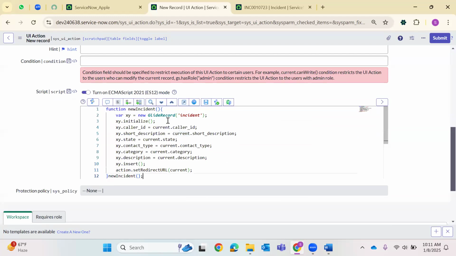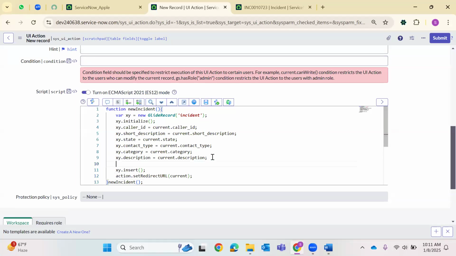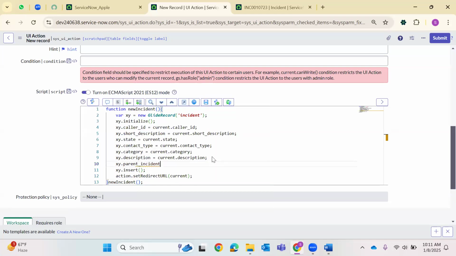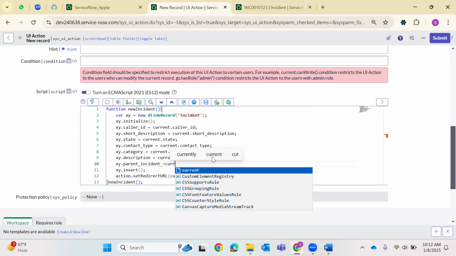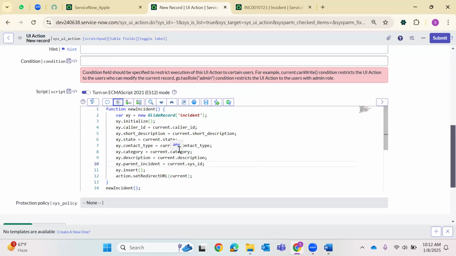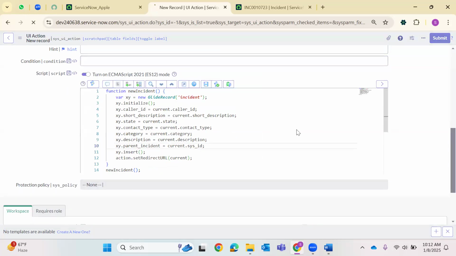I'm just closing the function. And I forgot to define the parent. xy dot parent should be added with parent dot sys_id. Format your script. Save it.